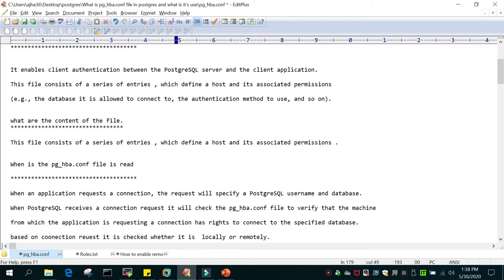What are the contents of the file? So it has a number of parameters, mainly five parameters. So it is all related to the particular host, user ID, and the database.